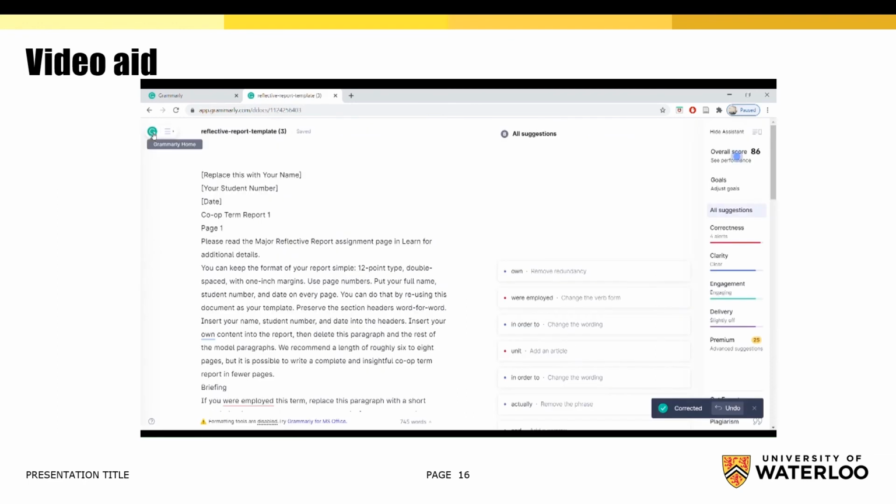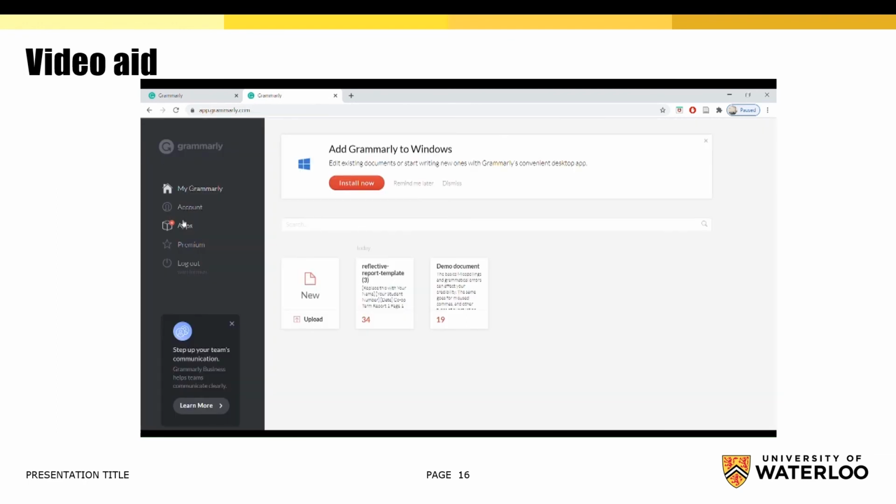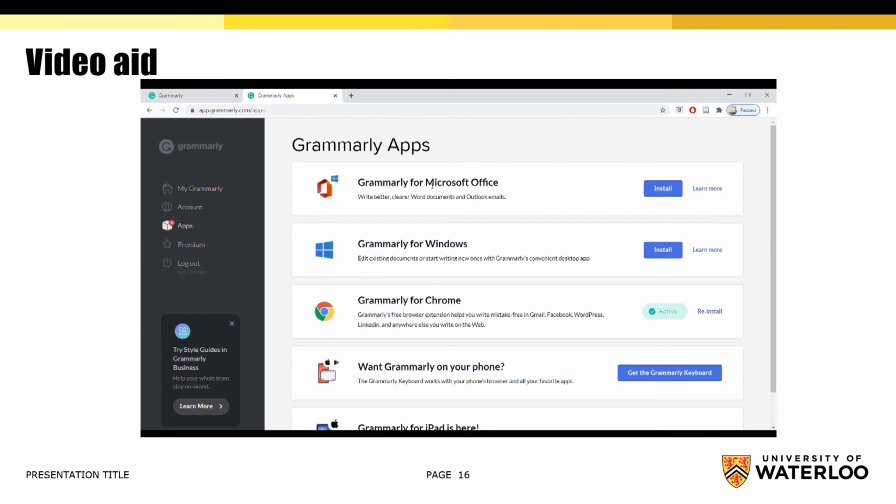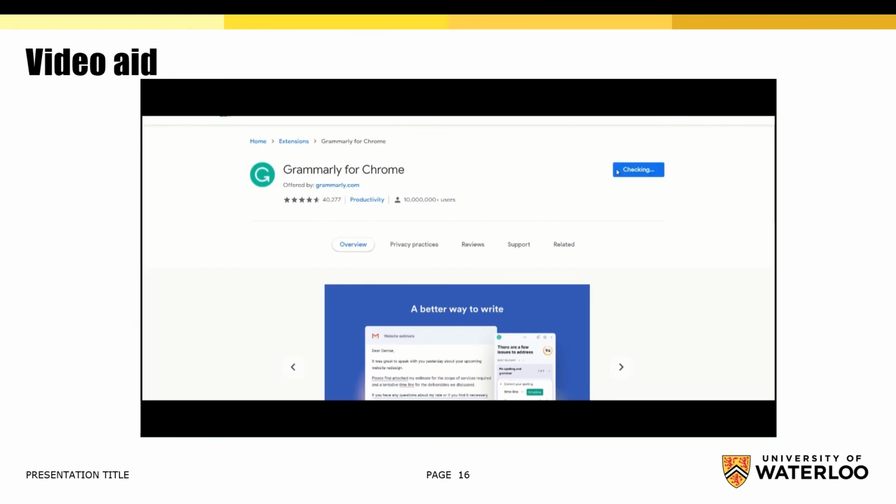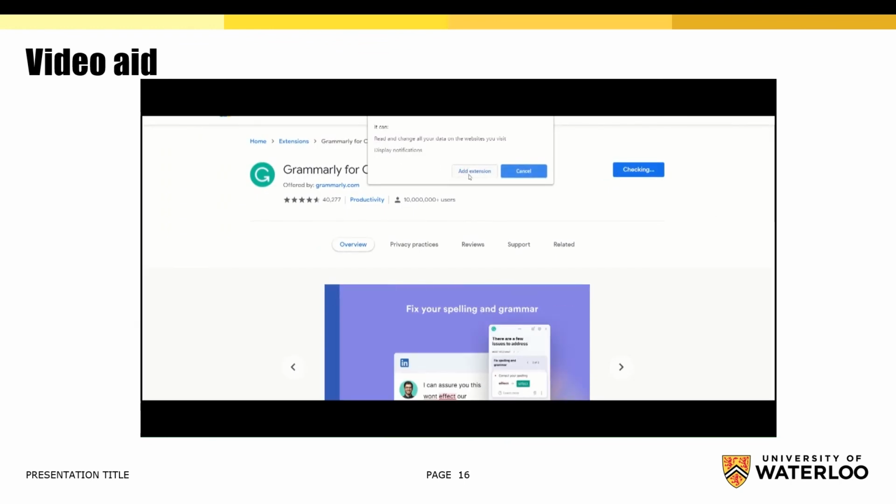As we go to the apps, there are 4 main apps. You can get the Grammarly in the web browser, which we are currently using, Grammarly for Microsoft Office, Grammarly for Windows, or Grammarly for Chrome. Here I am adding Grammarly to Chrome. Once we add the extension, it will be available in the top right corner as a puzzle piece.